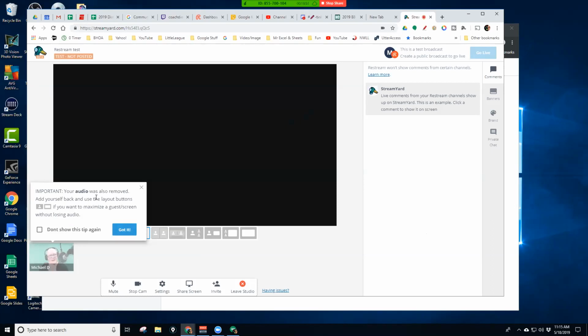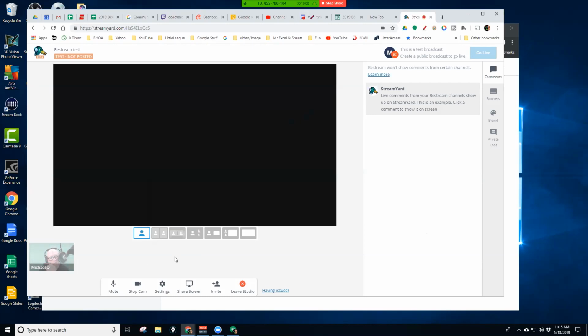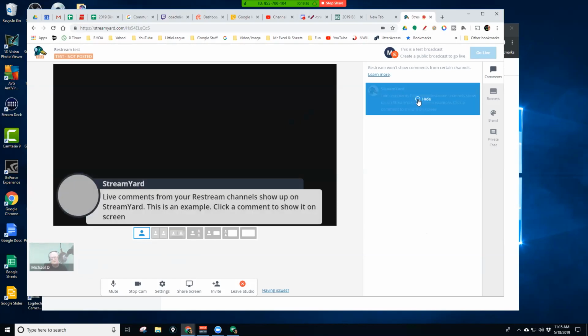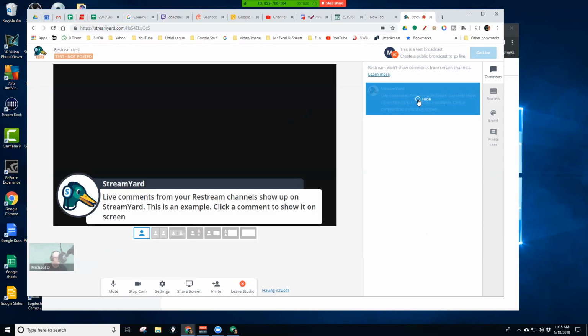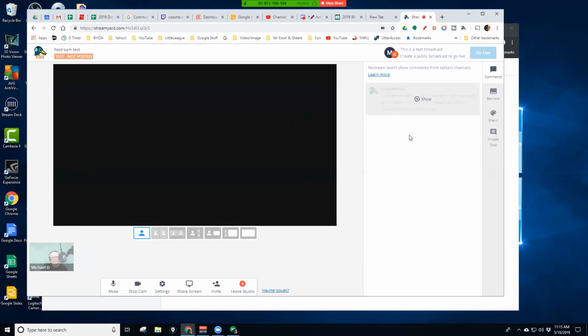And it says right here, I like the warnings it gives you. Your audio was also removed. Add yourself back and use the layout buttons if you want to maximize your guest and screen without losing audio. There you go. So if you had a guest in here, you would choose that guest. And again, I'm not going to go into great detail, but we're going to go over that and discuss some stuff. Over here is where the comments are, just like a YouTube comment or a Twitch comment, because I have those 2 channels. That's where you would put that in.